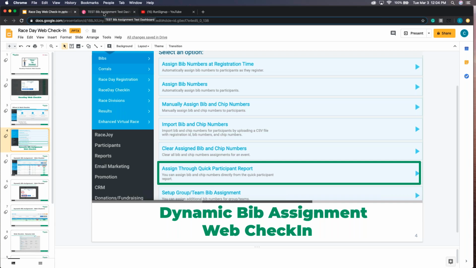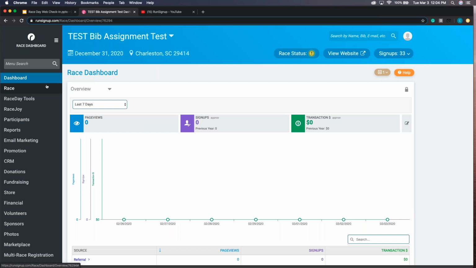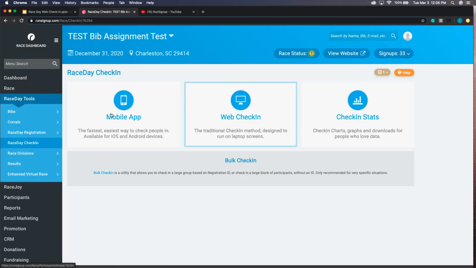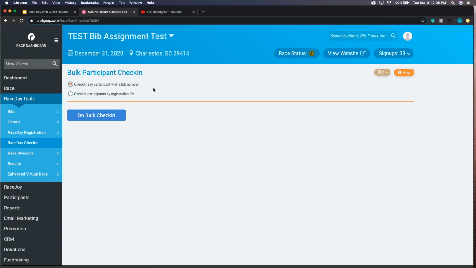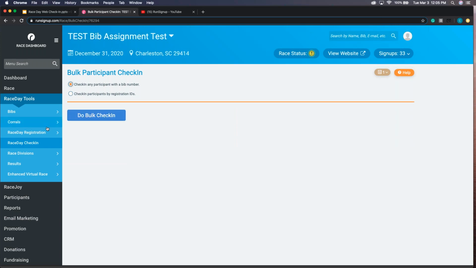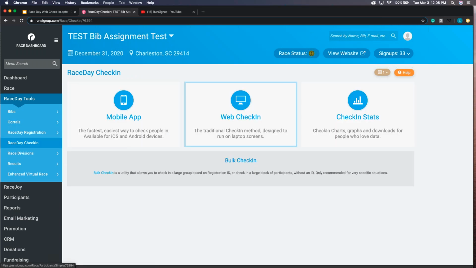I may come back to this just so you have some clear screenshots of it, but for now, I'm going to go straight into what we normally do, and that is a live demo. So again, we're on the dashboard. We're going to go into race day tools, race day check-in, and we have our three options here. There is also bulk check-in. If you go to bulk check-in, you can click check in any participant with a bib number if you want everyone checked in, or you can check in by specific reg IDs. We're not going to do that right now. I just wanted to show you what it was.